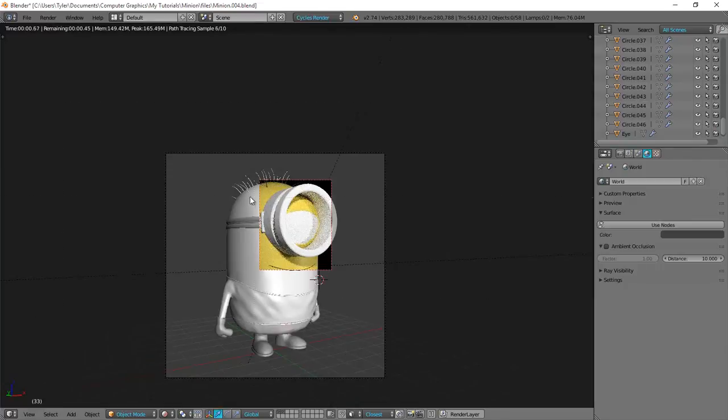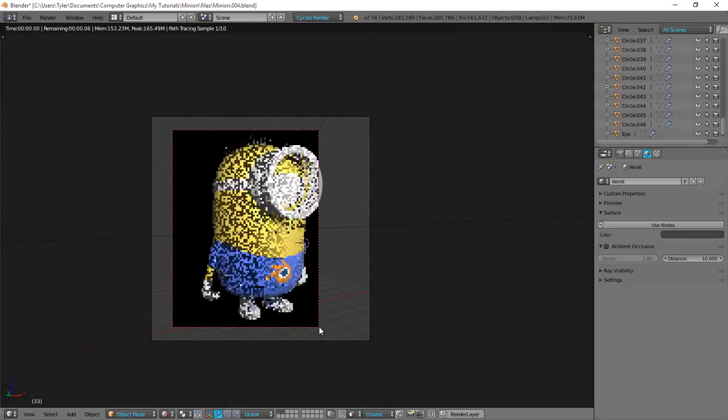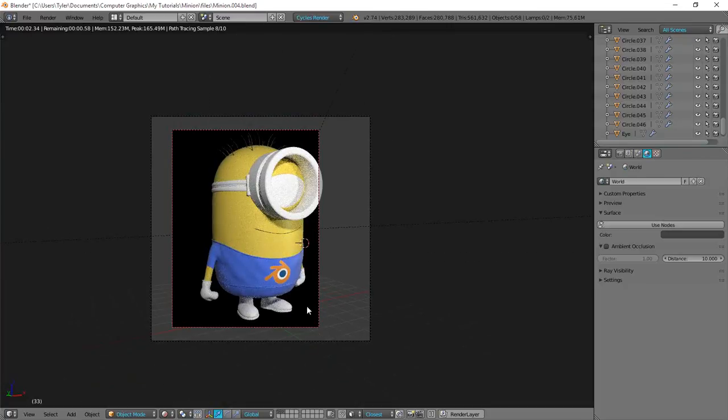Okay, so I think that's it for this video. In the next video, we'll be finishing up the minion, doing the rest of the texturing, the strap, the gloves, and the boots, and then the eye. And then there's the actual goggles, which is a real simple shader.